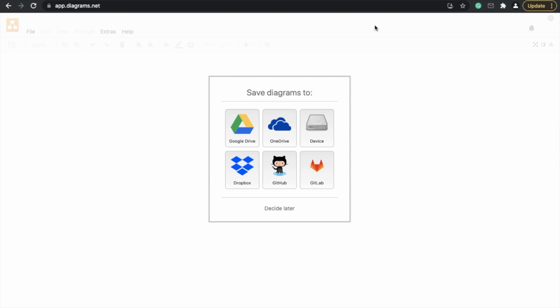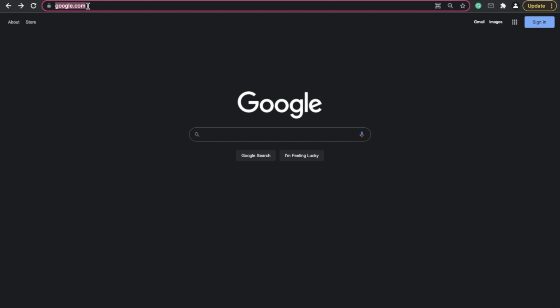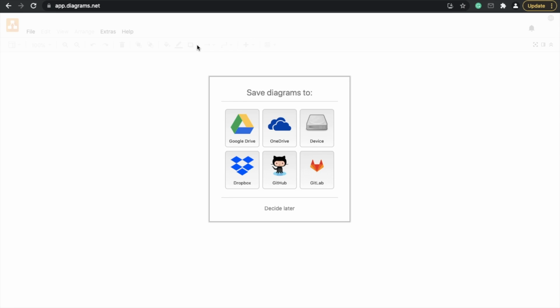Right here, we're basically deciding where we want to save our diagram. So if you click decide later, it'll basically just take you to a blank diagram sheet. But I'm actually going to go back and save it to my device. But as you can see, there are other options that you can use: Dropbox, Git, OneDrive, Google Drive. But I'm going to go ahead and save it to my device.